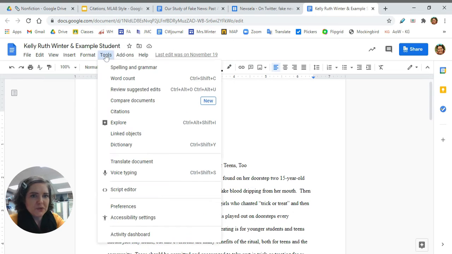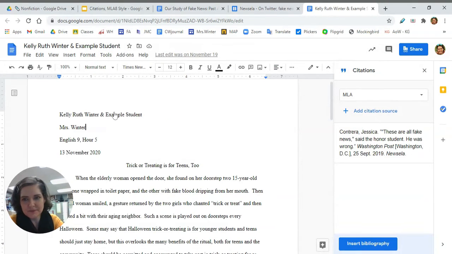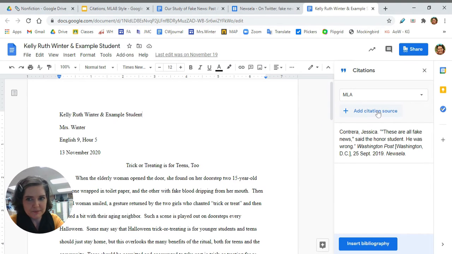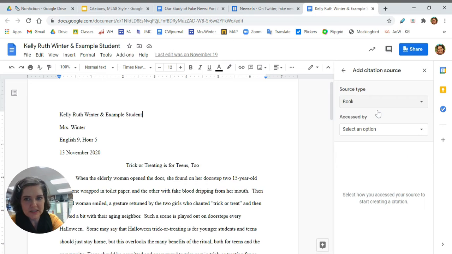So if I come up here to Tools, you will see I have a citation tool within Google Classroom, or within Google Docs. And here's the citation that I've already made. So if I want to add another citation, I just click Add Citation Source. Before I do that, I do want to point out here I've got MLA selected. There is an APA and Chicago option, but MLA is most common in an English classroom. It stands for Modern Language Association.